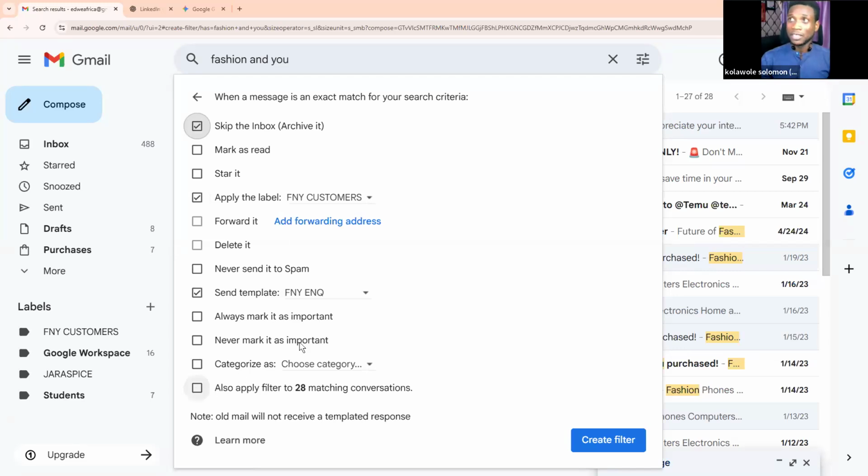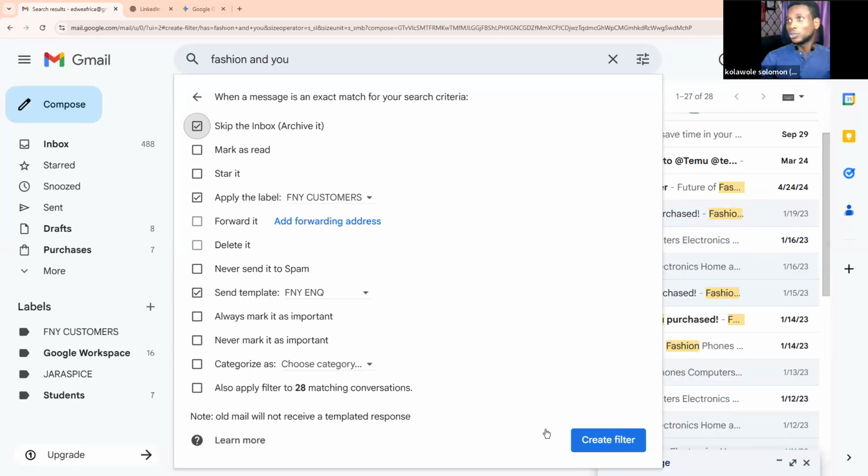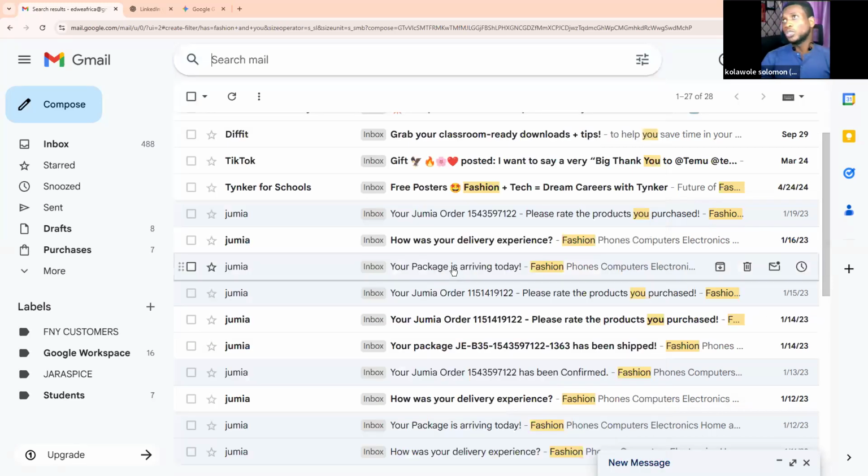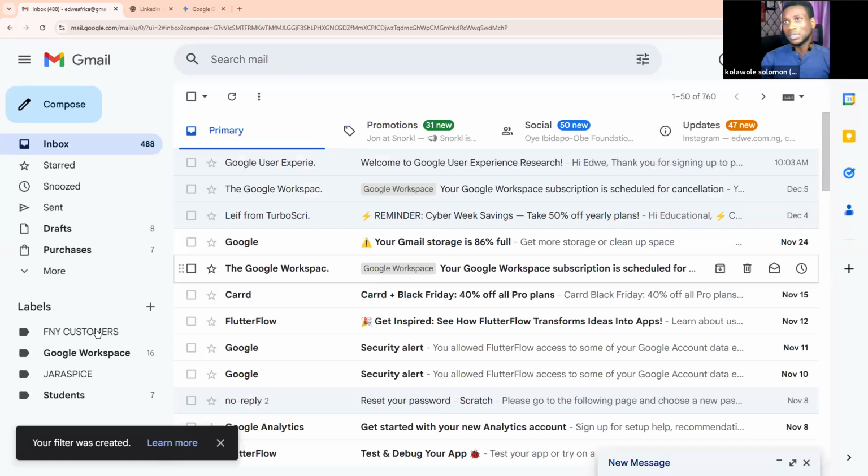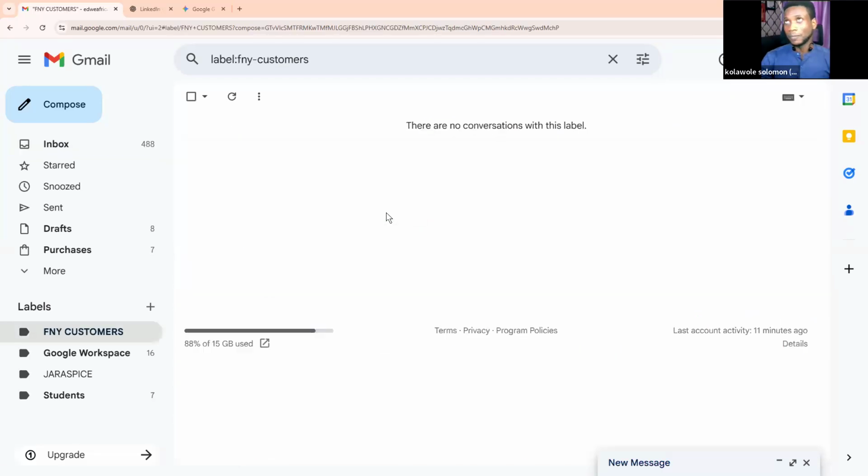As a matter of fact, the "fashion and you" search phrase that I put in already matches some conversations, but I don't want to use the existing conversations, right? You can see some of the conversations shown here. I'm just going to start afresh. I'll ignore the ones that are already in my inbox and I'll just look out for every new one. I'll just create this filter. And that's all that's needed. Presently, this is empty, right?